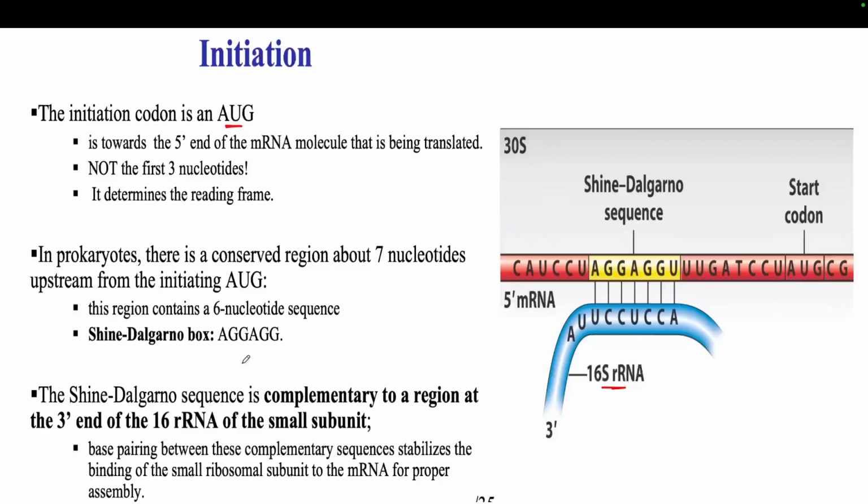So this Shine-Dalgarno sequence is complementary to a region at the 3' end of the 16S rRNA of the small subunit, and base pairing between these complementary sequences stabilizes the binding of the ribosomal subunit to the mRNA for proper assembly. Because of this base pairing, the ribosome can properly hold the mRNA and start protein synthesis.